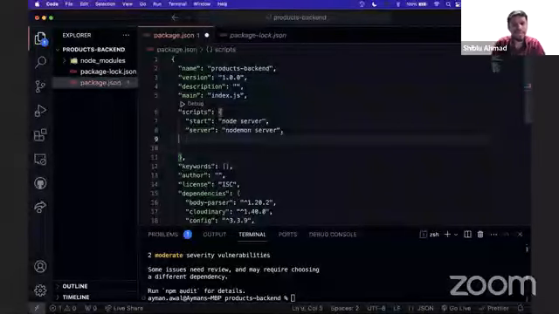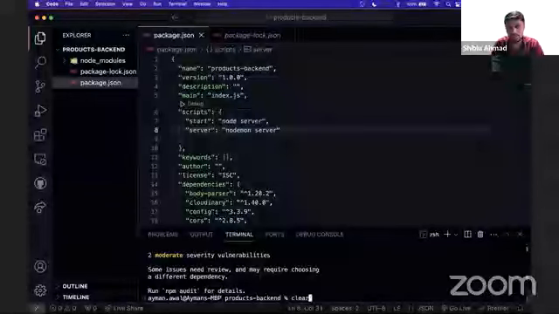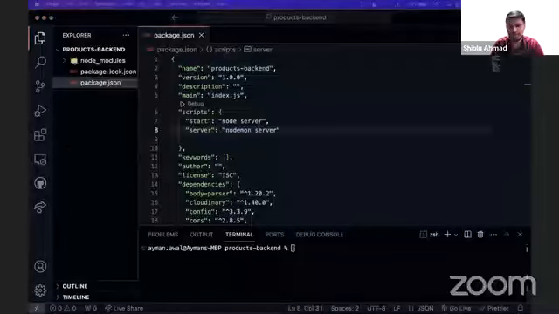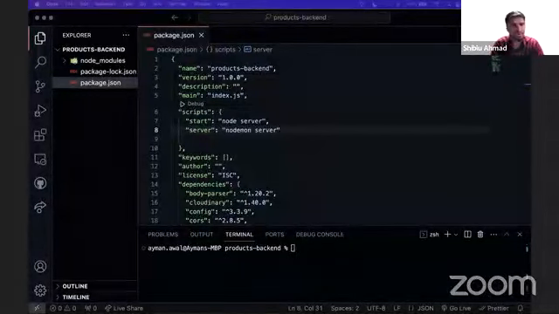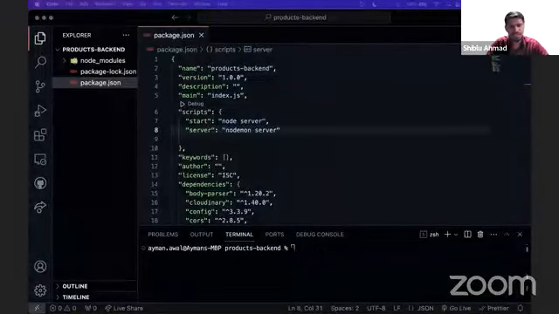So now we actually added a couple of lines, which is called the script. In JavaScript, it's called the script, basically. To start: node server, and another line, nodemon server. So that's our package.json, the enhancement.